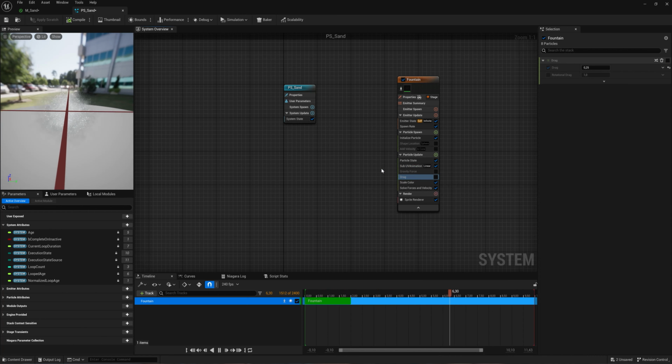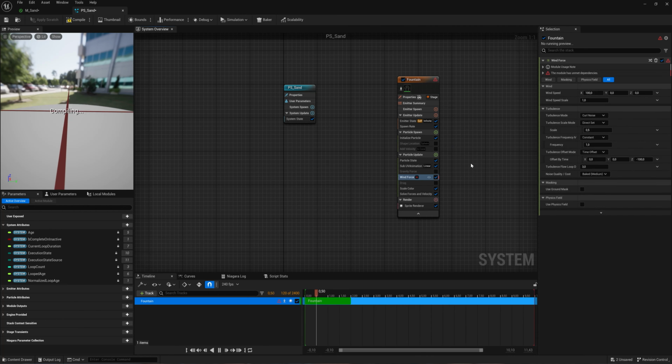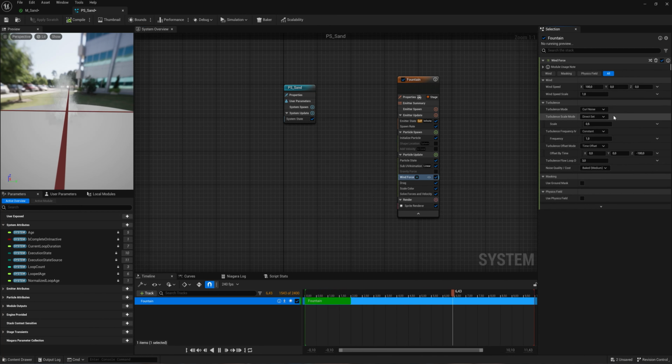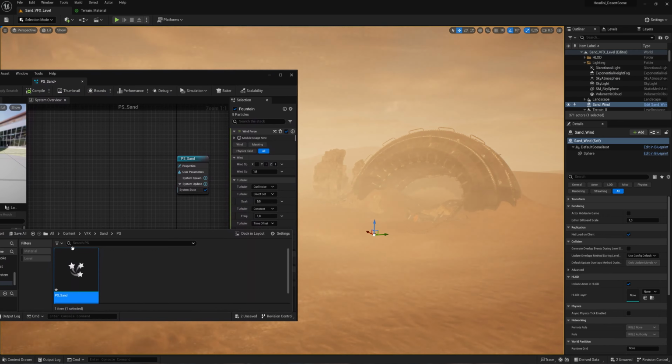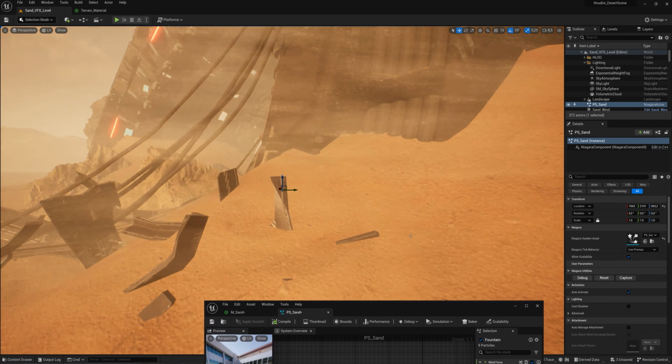Let's see. Let's add some wind in the particle update. Wind force. And let's see what's wrong. Fix issue. Perfect. Okay. So if we add this into the level, let's see what it will look like. Okay, a couple of things. One, it's going in the wrong direction. Two, it's really small and the color is not right. Okay, so let's zero out.